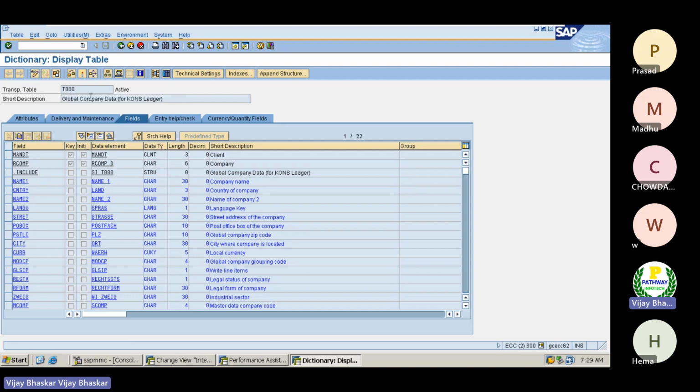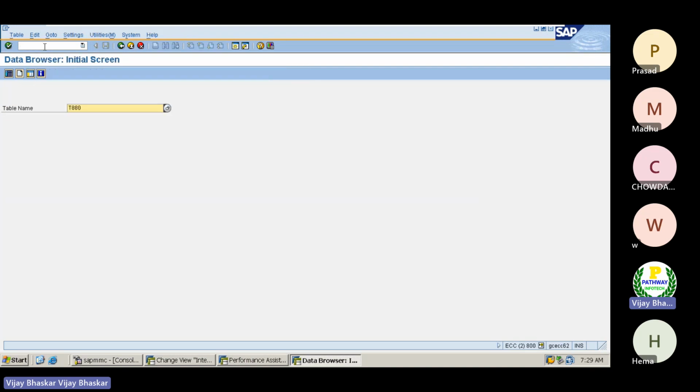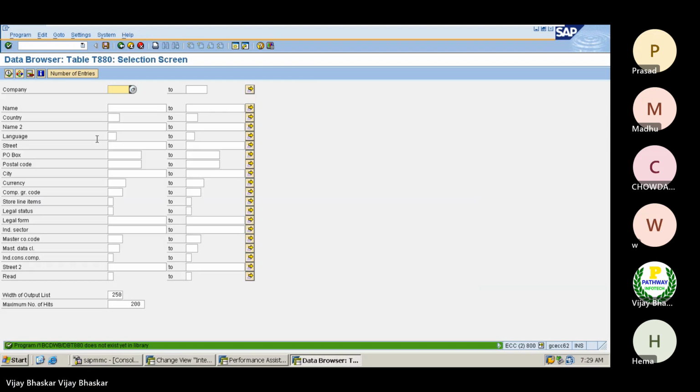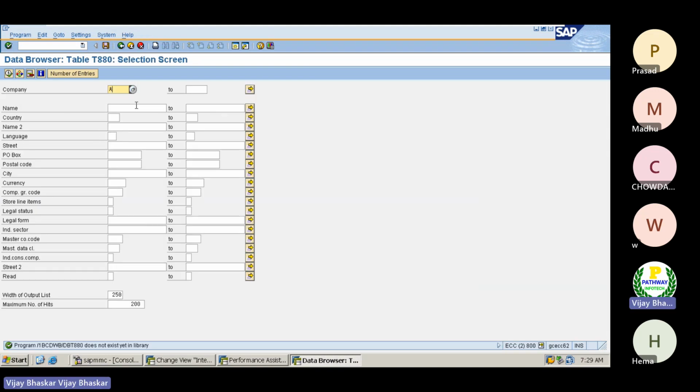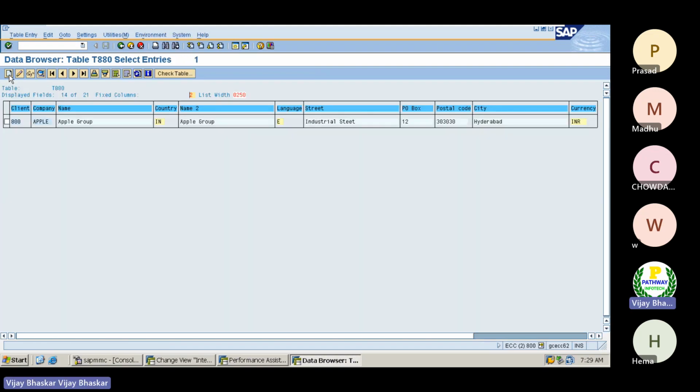From here itself we can also go directly and see the data inside, what we have created. But now either you can go from here, or you can come back and go to transaction code SE16. Here the system will not give any table information. Give the table name, enter, then the system will open what you have created. Execute here, whether it is available or not. You can see here, this is the company code which we have created.